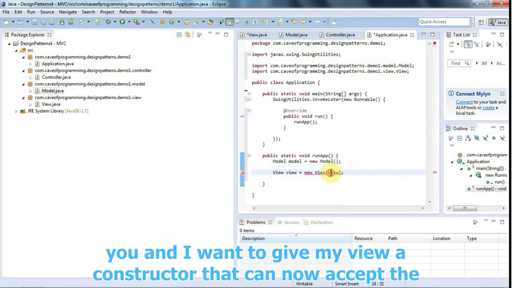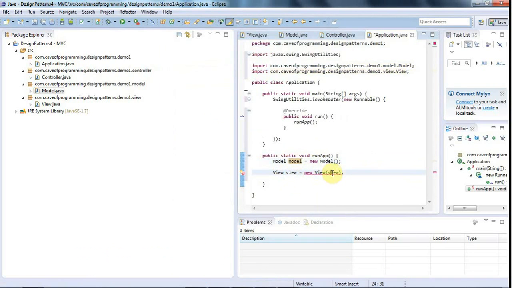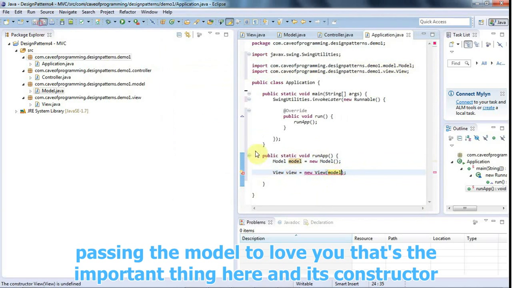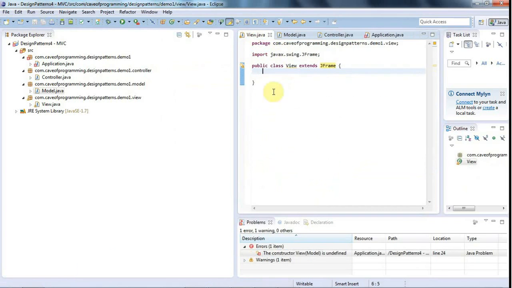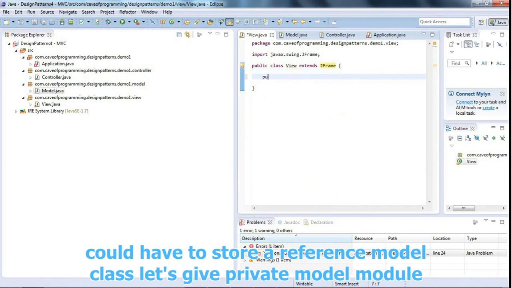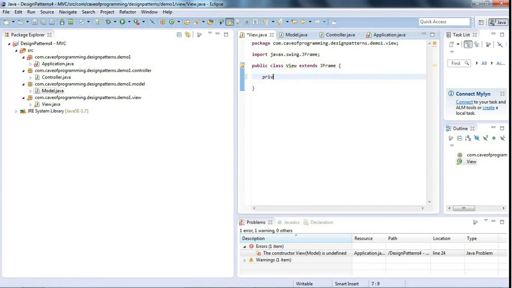And I want to give my view a constructor that can now accept the model. I meant to type model there, my apologies. So we're passing the model to the view. That's the important thing. So I'll go to view here, and let's give it a constructor. In fact, I'm going to have to store a reference to the model in the view class. So let's give it a private model.